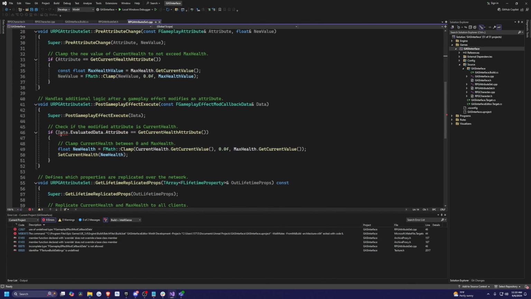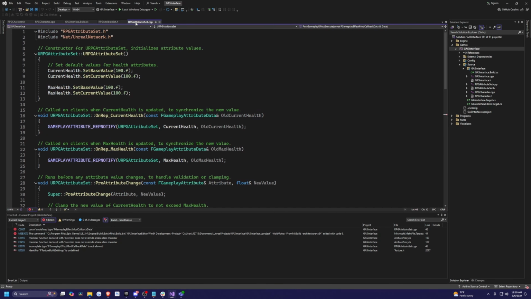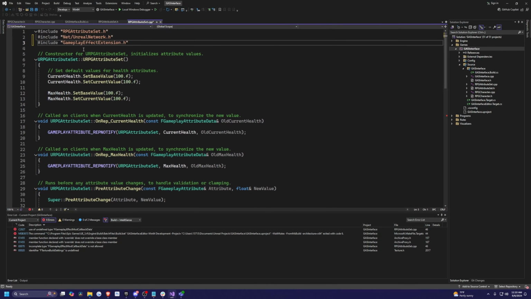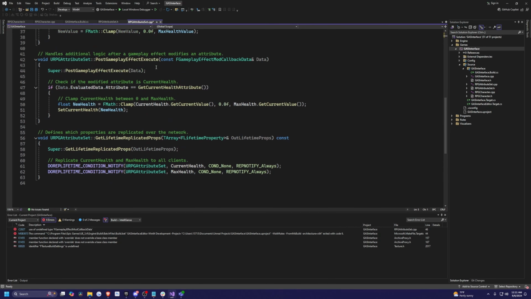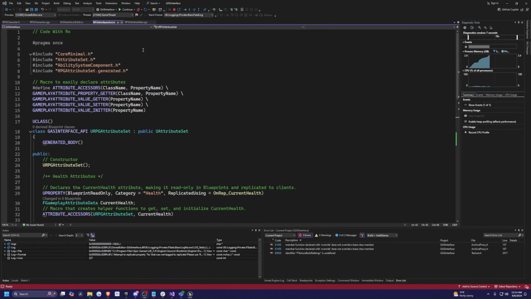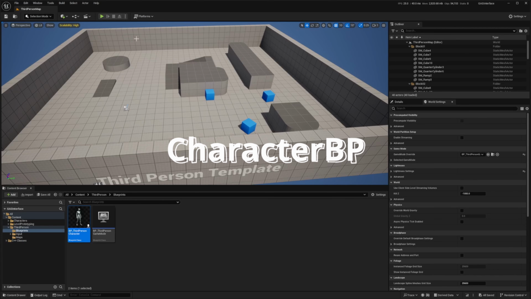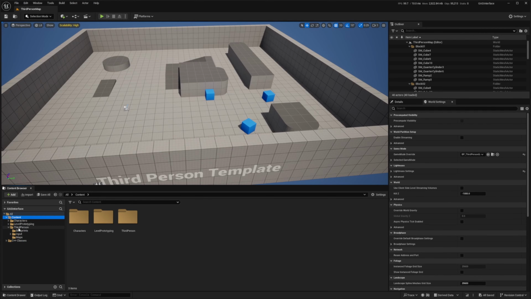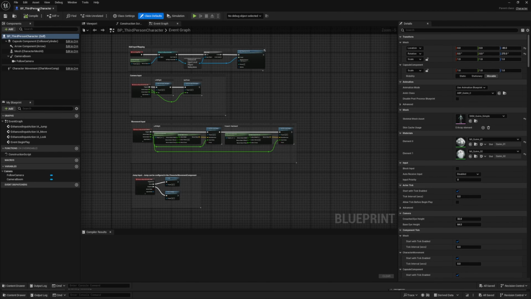And if you're getting an issue with this red squiggly line on data, then you need to go to the top of your RPG attribute set.cpp and add this include gameplay effect extension.h to get rid of that. And now I'll go ahead and launch my project. And now with my project launched, I'm just going to head over to my content, third person blueprint, and open up that BP third person character. And on the top right, you're going to see that it says parent class is character.